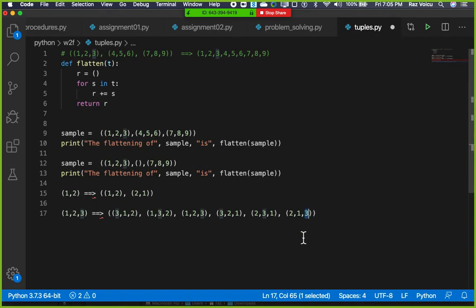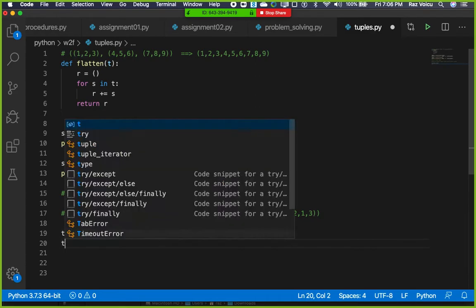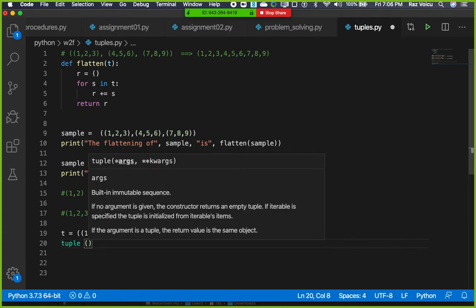All right? So if I have t equals to, so let's make this into comments. So if I have t equals to 1, 2, 2, 1, how do I produce this guy? You can create a loop that loops through. No loop. No loop. Okay, so you might be tempted to do the following. Tuple.